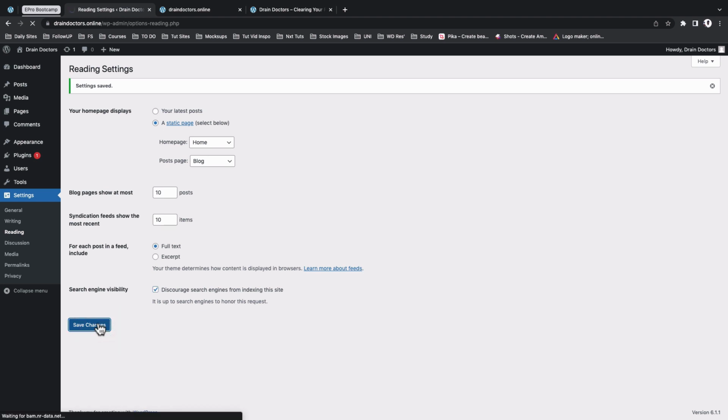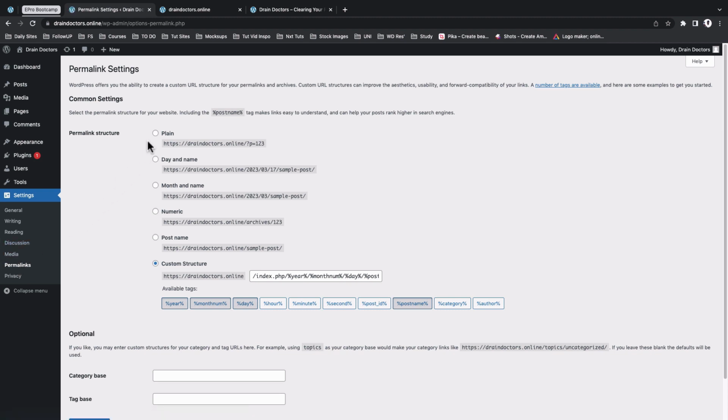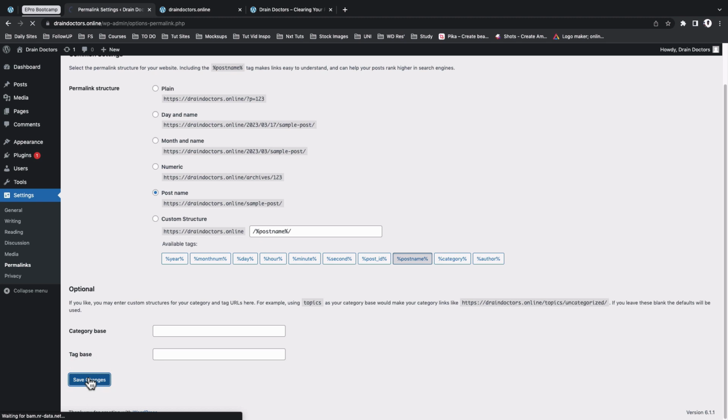So in this case, I'm going to save changes, and that's it. Now I'm going to come down below here to permalinks, and I'm going to change my permalink structure to post name, because if I open up any page or post, I want the post URL to actually display the name of the post. So I'm going to say save changes.